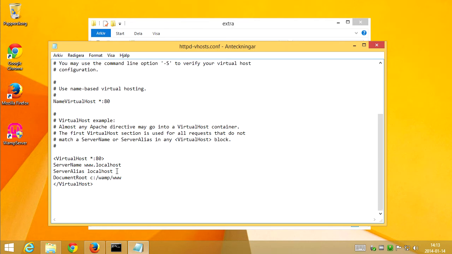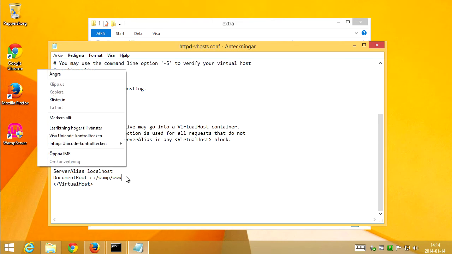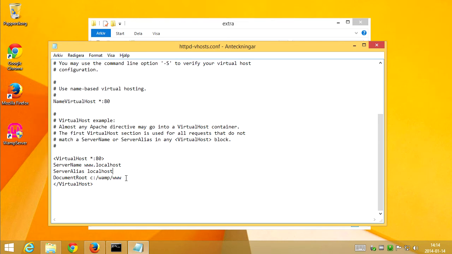So this is our first localhost, which will be like this. When someone is searching for www.localhost or even searching for the localhost name, they will be pointed to the document root c:/wamp/www. So let's say that we wanted to create some web pages that don't exist outside our local machine.